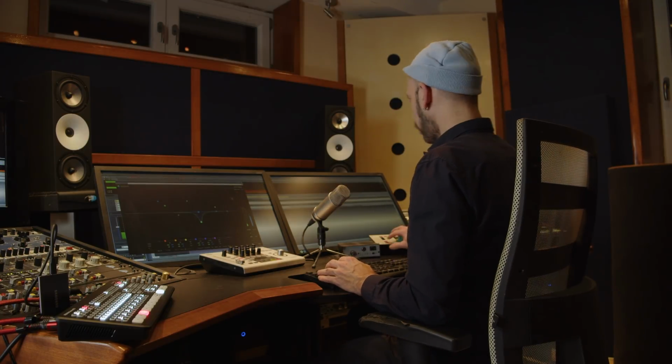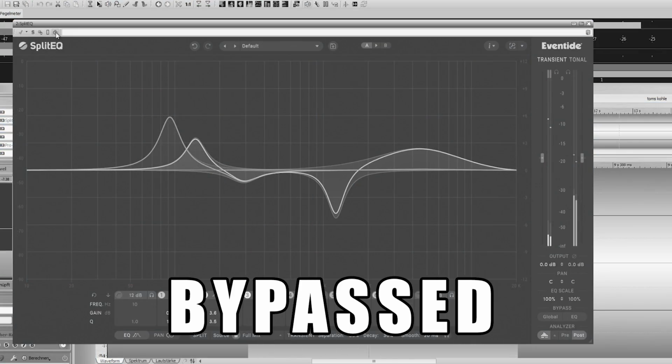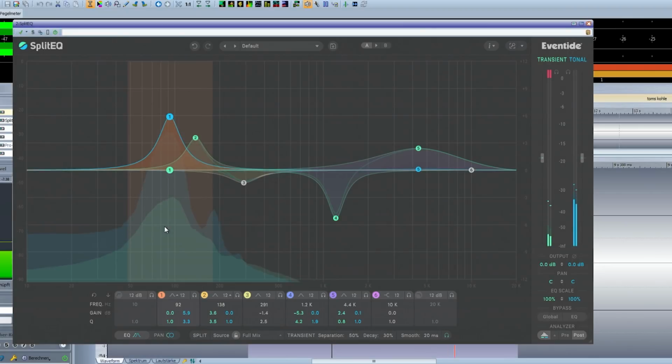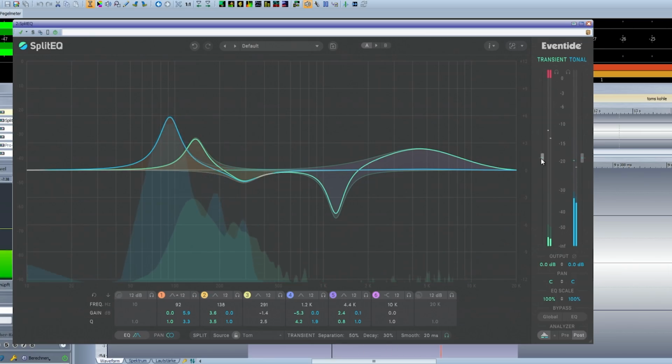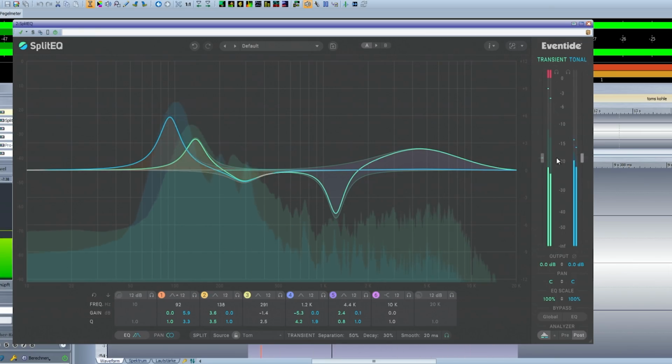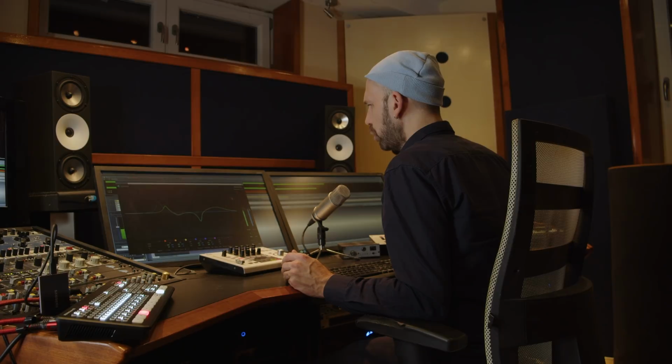Now let's have a listen before and after. By the way, I forgot to say that these two sliders here, these two main sliders, they kind of work like a transient designer. So you can just reduce or boost the sustain, and the same with the attack. Let's just have a listen to how that sounds.